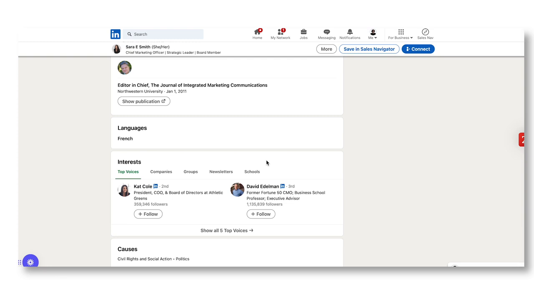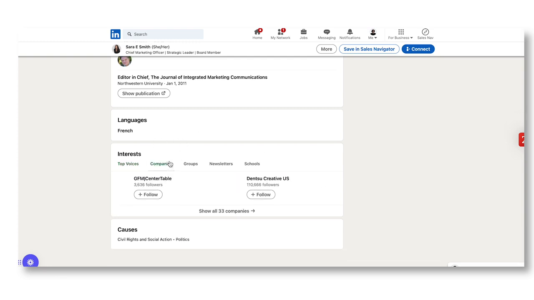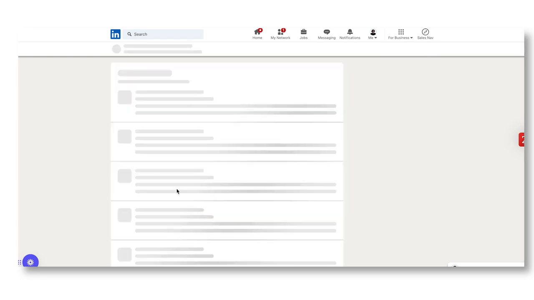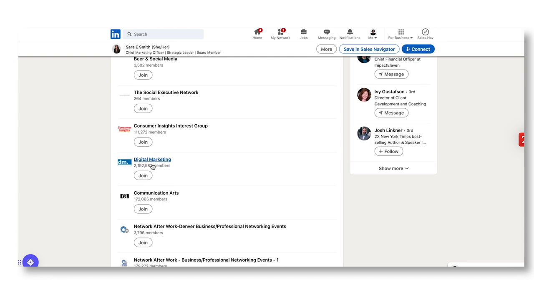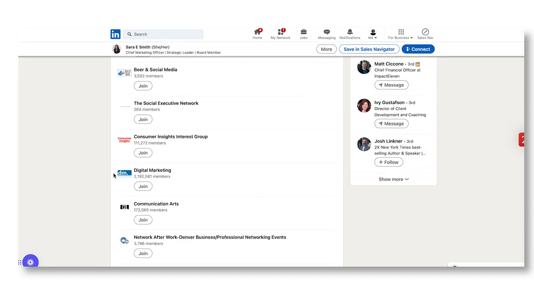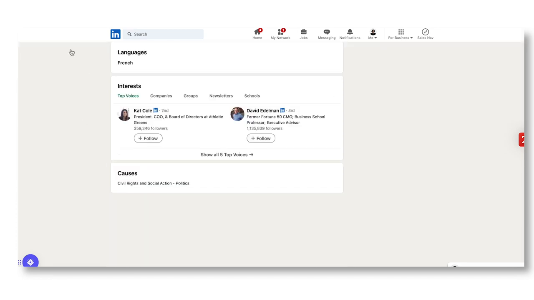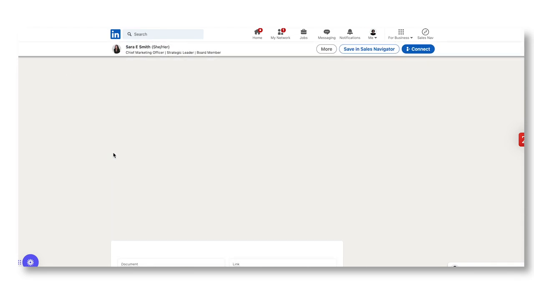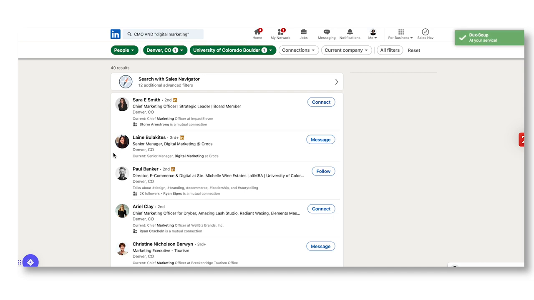Another thing you can do is look at different interests. I think this is always a cool area to check out. What companies do they like? Looks like they have a lot of groups, newsletters, schools, holistic nutrition and culinary. Maybe you connect on that because you're into health. Different groups, you can check these out. And all of these are different avenues for you to build that warmth with your ideal customer on the other end, to make yourself seem very warm and connected.